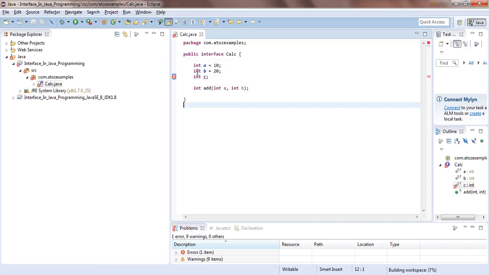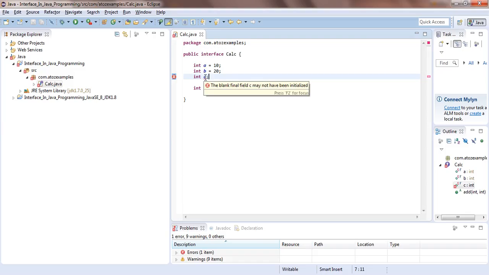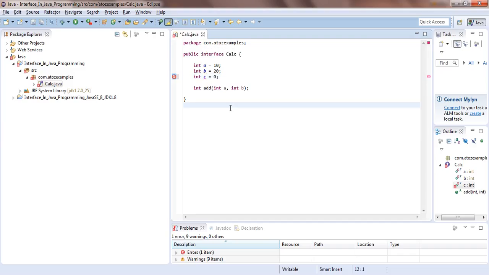As of now, we found one error, a compilation error. We cannot use any other keyword in that interface. As per the definition of an interface, we can only put public static and final variables, not any other variable. What error are we getting? The blank final field c may not have been initialized, because this is final and we cannot leave it null. So at least we have to put some value for it, and it will be considered as that value.